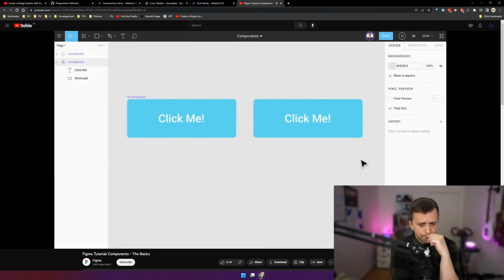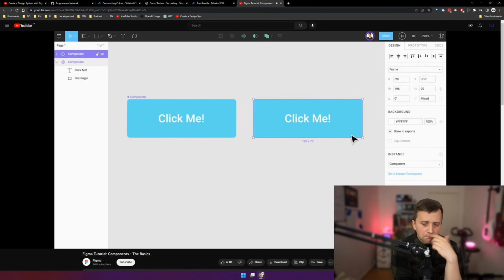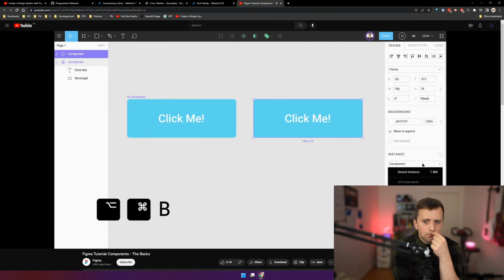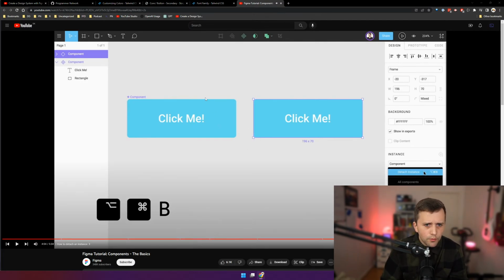It is possible to detach a component instance from its master component. Doing this will prevent the instance from inheriting changes made to the component. With an instance selected, use Option Command B or choose detach. Yeah, I think that's super cool.